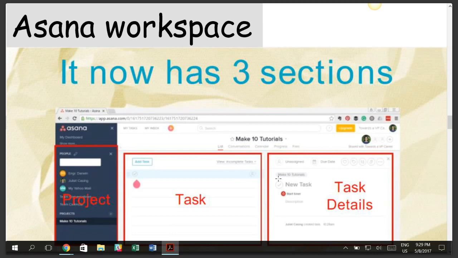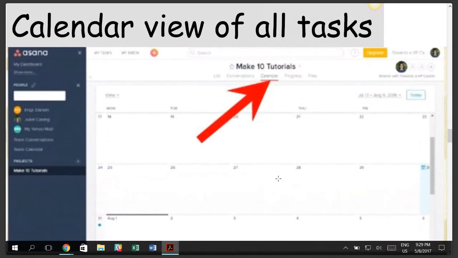So, Asana also has a calendar where you can see an overview of how your month goes. You can see here whether your tasks are distributed well, or which days or weeks you are too loaded, and then you can move tasks around.